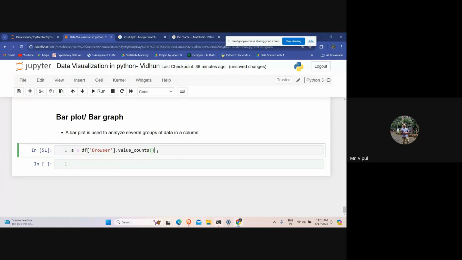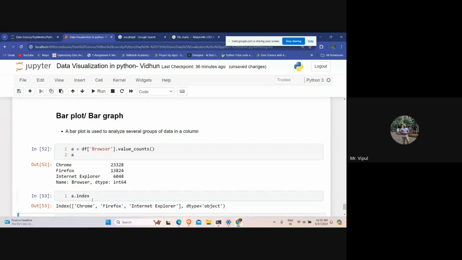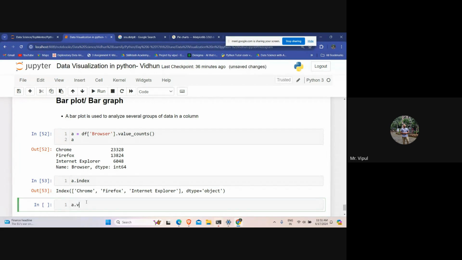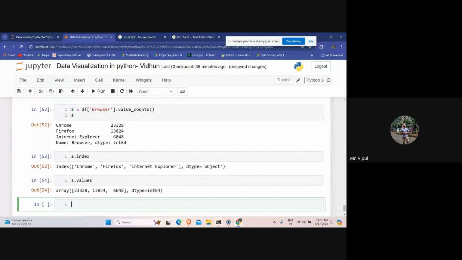Now if you check what is there in A, you have value counts. So what will be in A dot index? You'll have Chrome, Firefox, Internet Explorer. And what will be in A dot values? You will have the values for Chrome, Firefox, Internet Explorer. Now we'll set a figure size.